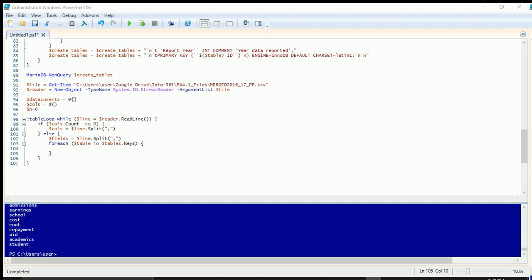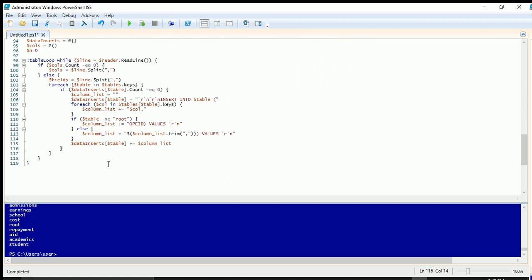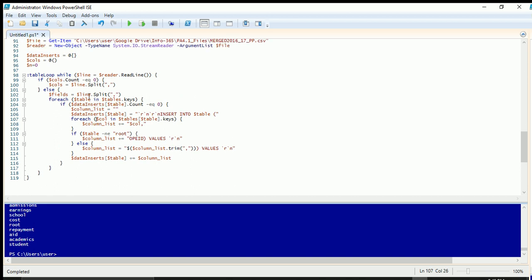And for my first if block, let me just copy and paste this. I'm burning a lot of time in the video here, but for the first if block, data inserts, if you see here, is actually a hash table. So really, I'm building the inserts one line at a time in a hash table, right? Data inserts is one object that has all the inserts for all the different tables, all in one giant object, right? It's going to build all these insert statements into one giant hash table.